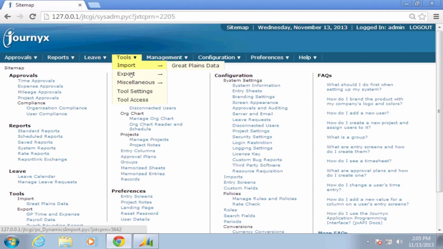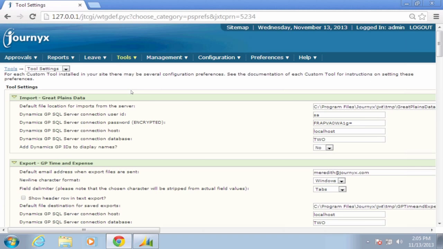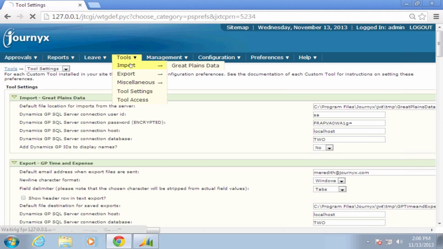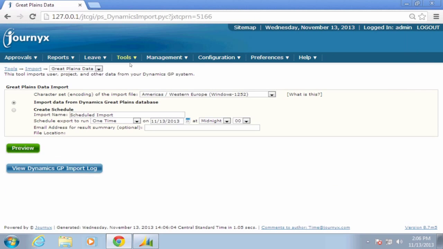Currently, and this will translate as well to the .NET app, you just have to set up some information in the Journyx system that tells it where your Dynamics installation lives. That's what all of this information here is, and how to access it so that you can then pull data from it and pass data back to it. After you enter that connection information, then if you're familiar with the Journyx import tools, you just have a click of a few buttons, a preview and an import, to pull your data in. So we'll go ahead and run a preview.